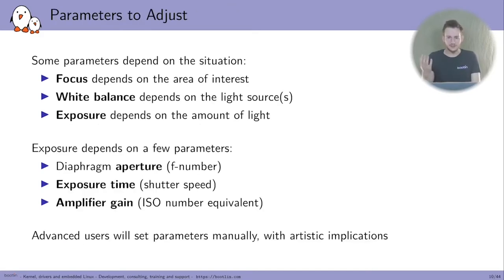So there are some parameters that need to be adjusted depending on the situation in order to create a good picture. So not all of the parameters can just be calibrated once and then used for the whole lifetime of the camera. So this is typically the case of the focus, which will depend on the area of interest that we want to see sharp and clear. Then there is the white balance, which will depend on the light source that is used. Typically, you can have warm light sources, which tend to be more orange-ish, or you can have cold sources, which tend to be more blue-ish. And so depending on the light that you use, you will need to apply different white balance to get the white areas of the picture to actually look white instead of bluish or orange-ish.